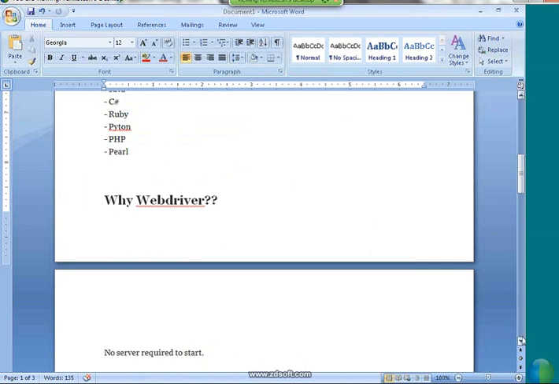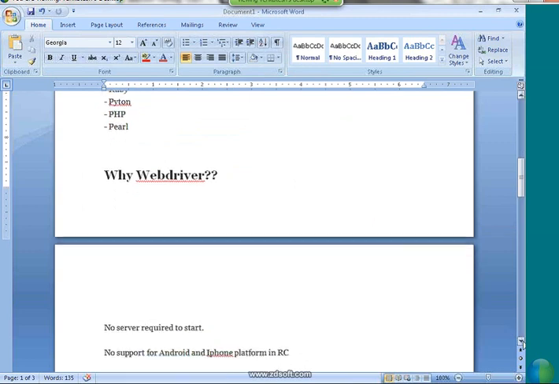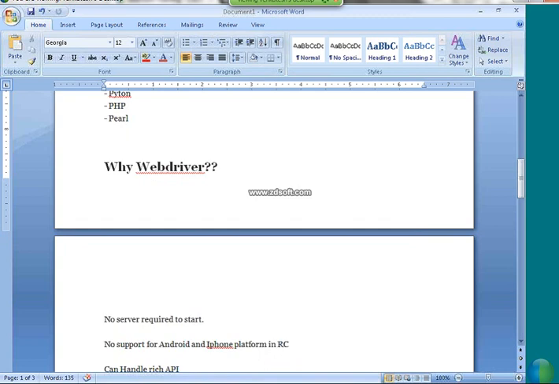So let's see why to move to WebDriver from RC. No server is required to start. See here in RC, I told you before, there should be a proxy server in between. To run our code, we have to start the server by giving some commands in the command prompt. Before running the code in RC, we have to start the proxy server. We have to go to the command prompt, and there we have to give some commands to start the server. But in WebDriver, there is nothing like that. There is no going to the command prompt and starting some server. We can directly click on the run button to run the code.